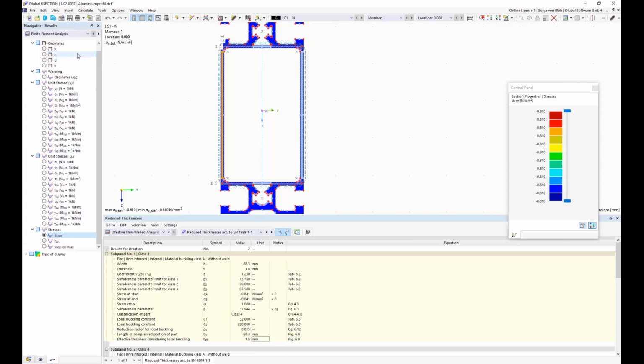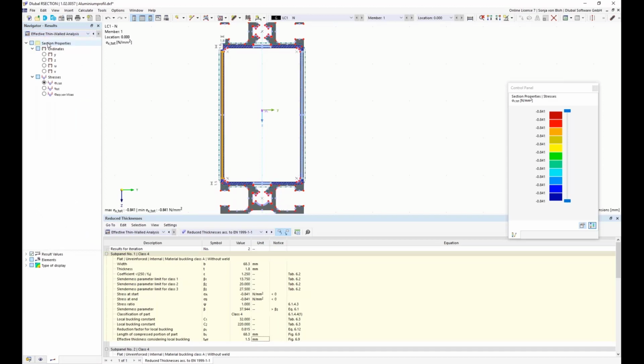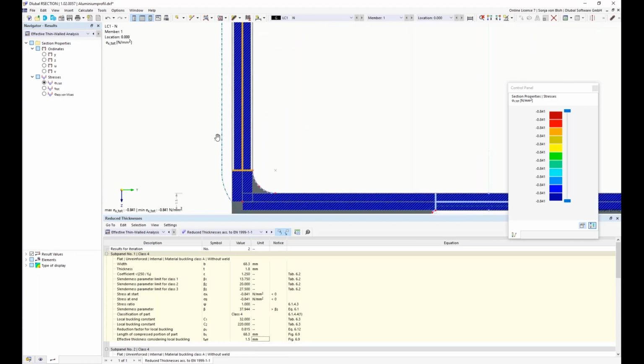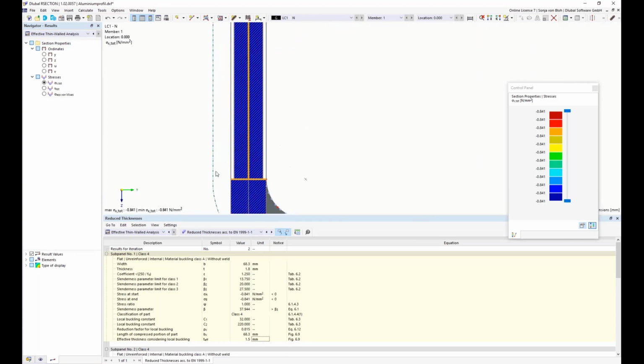And it's also possible to output the effective cross-section graphically. And if I zoom into this, I can see here the cross-section thickness is reduced.